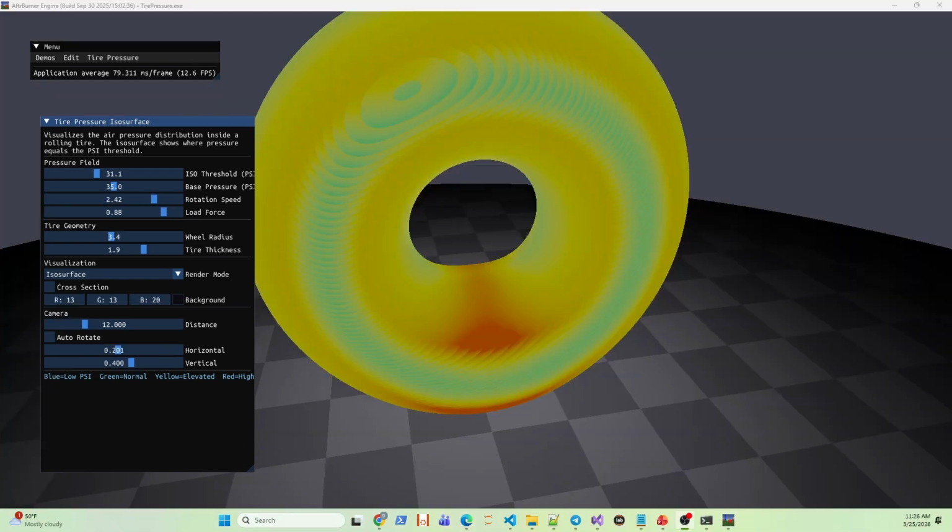This kind of visualization is used in tire engineering. Companies like Michelin and Goodyear use finite element analysis with similar pressure and stress fields to design tires for performance, safety, and efficiency. The isosurface lets an engineer quickly identify which regions exceed a pressure limit, while the color mapping shows the full distribution at a glance.